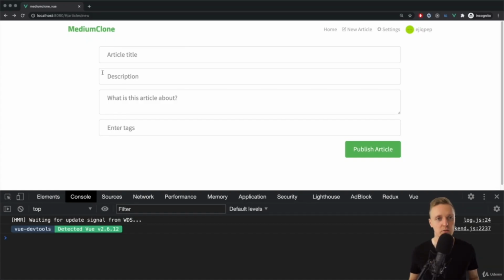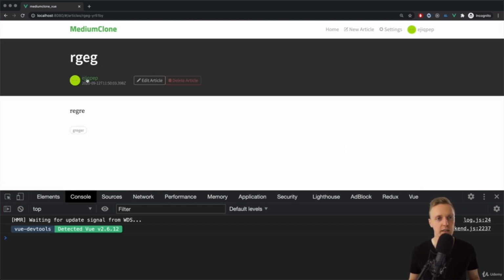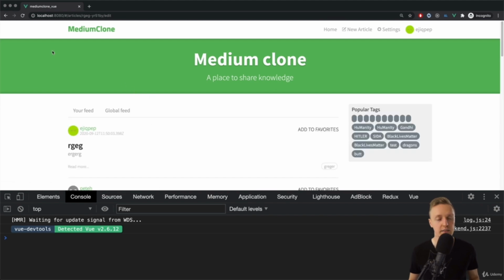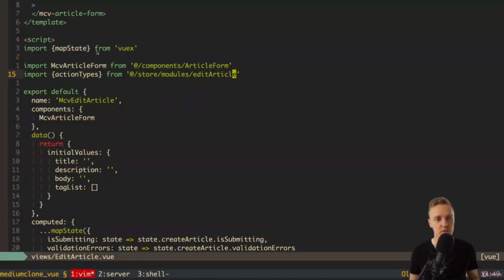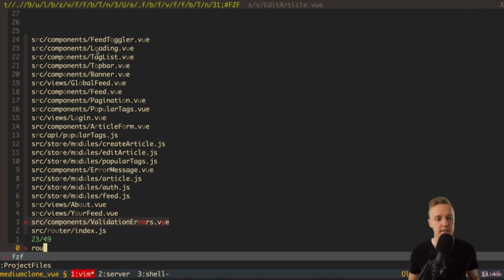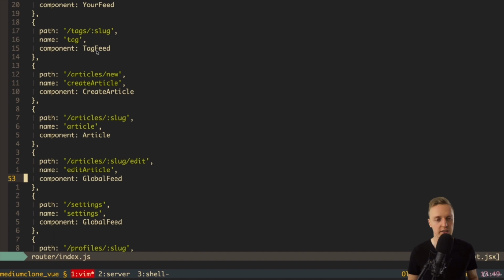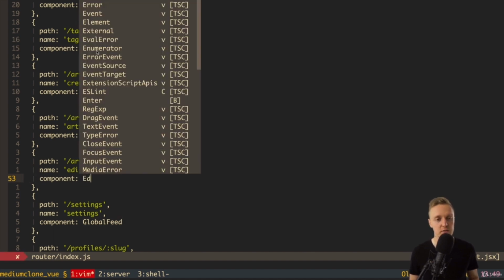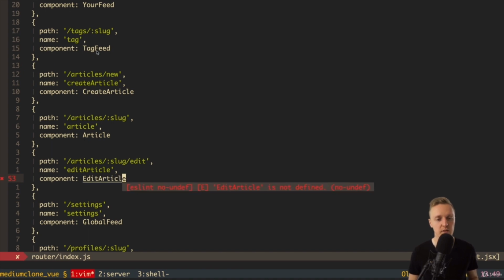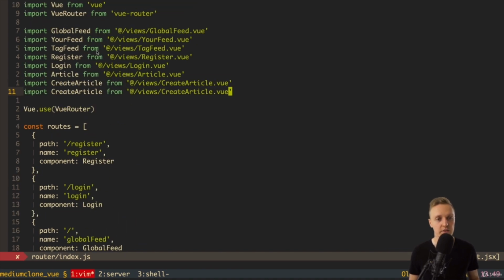So let's check if it's working. First of all, we need to create some article and click publish and click edit here. And as you can see, the route is not correct. So we need to jump in router and fix the route. So here in /articles/slug/edit, we use not correct component. So here we need to use our edit article component, and we need to import it on the top. So here will be our edit article, and here let's rename it to edit article.